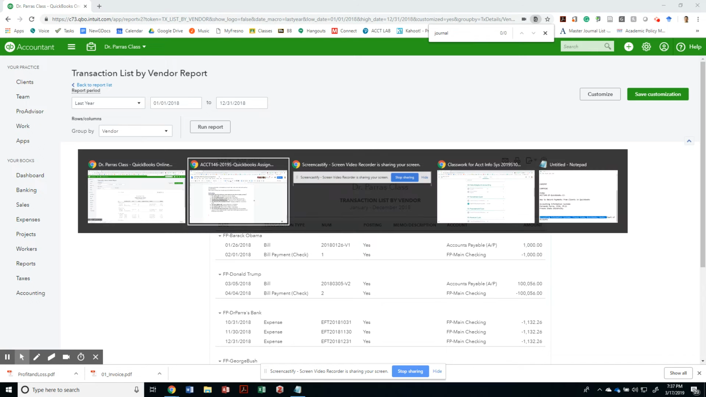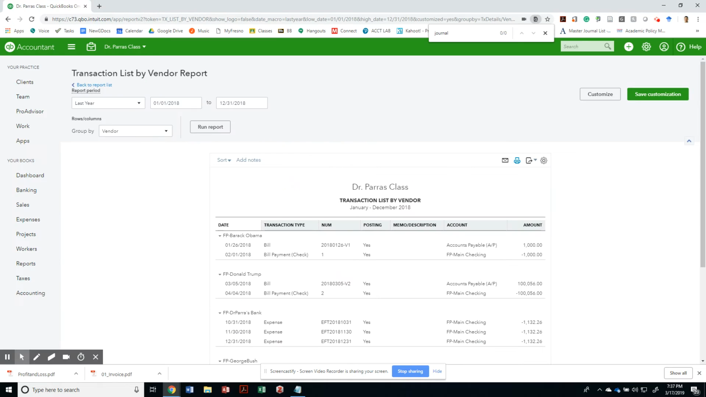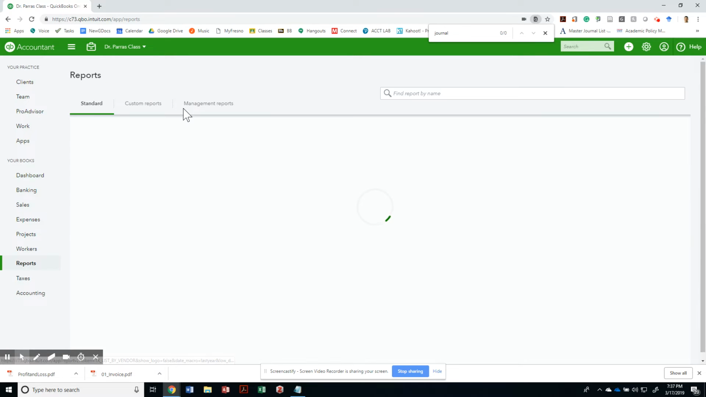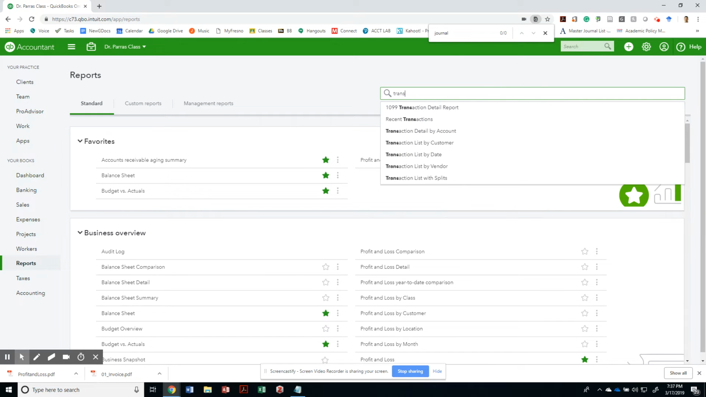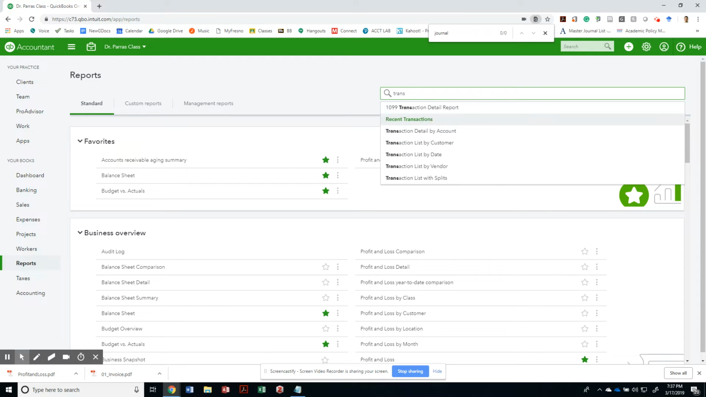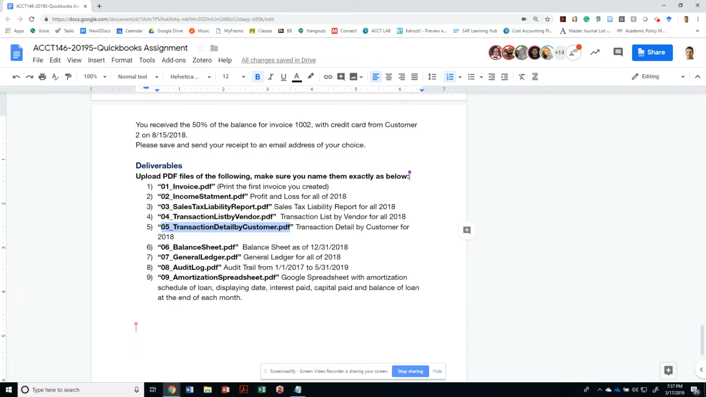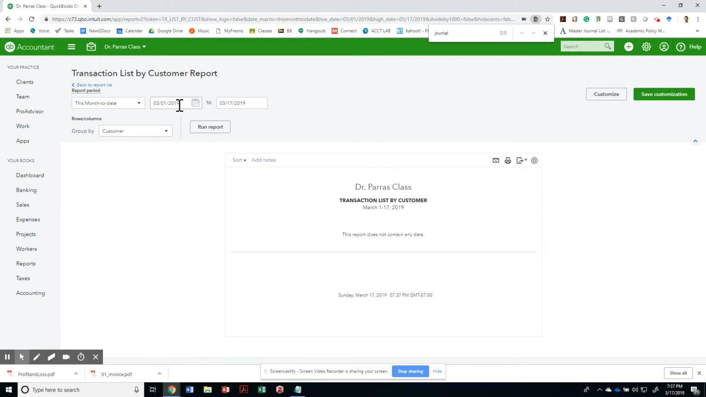I can save this. And that's going to be my number four. So that's easy. Number five will be my transaction detail by customer. So we use this for looking at all of our customer information, if we ever need to. So it's transaction detail by customer. Transaction list. It's got to be by customer. So it's going to be the transaction list by customer instead.